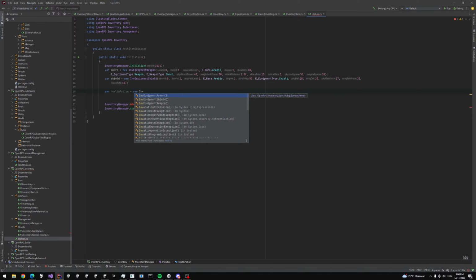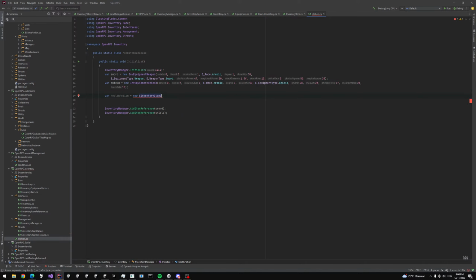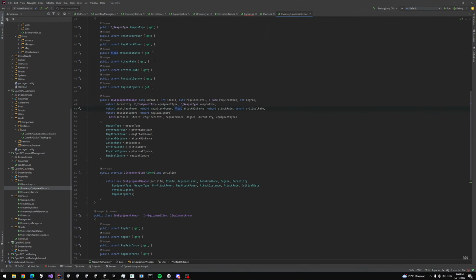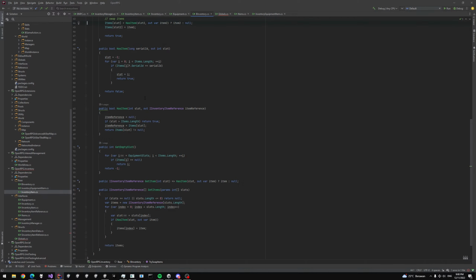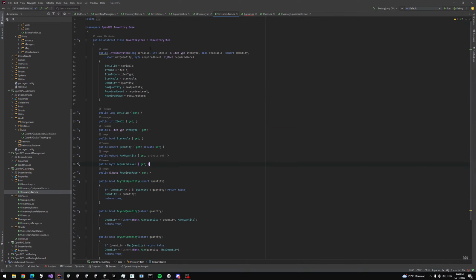Inventory item. Oh, hold on. So we don't have any potion implementations here. Alright, potion item. So this is for the equipment, and this is for the normal abstract.